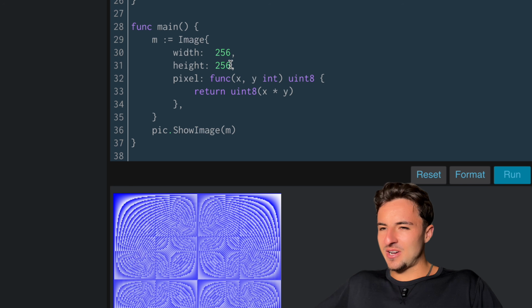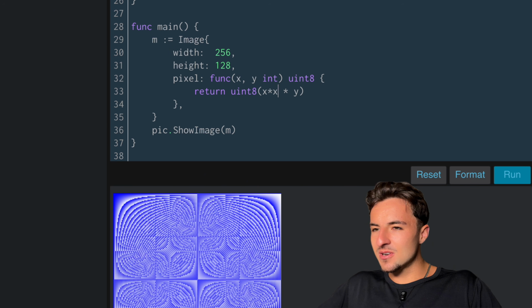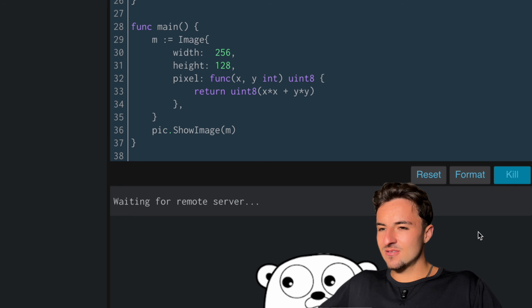with maybe a different height, like 128, make it a bit shorter, and different shapes. So one cool function I found when testing this was x squared plus y squared. And there we go.